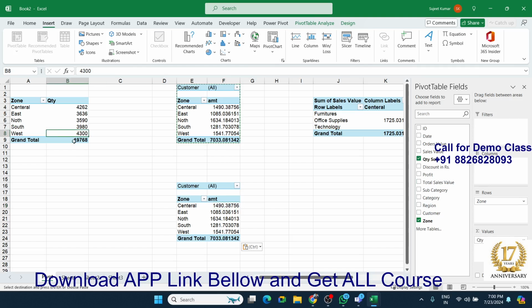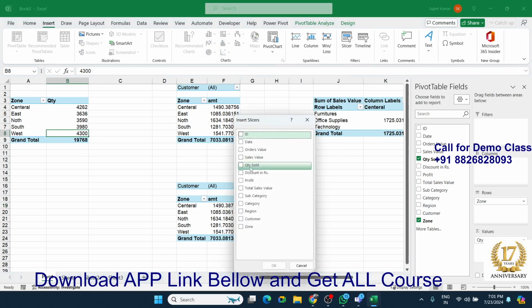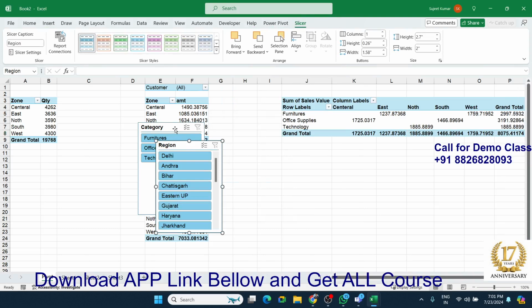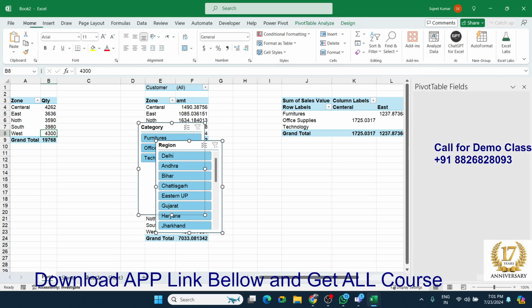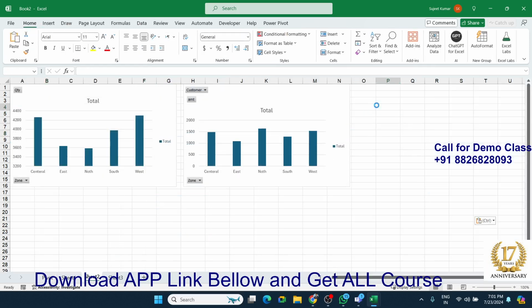You can also insert the slicer. Go to the slicer and insert slicer here. Click, like we have selected regions and category, and we have moved this slicer to another location also. You can keep it here also, just like a dashboard.